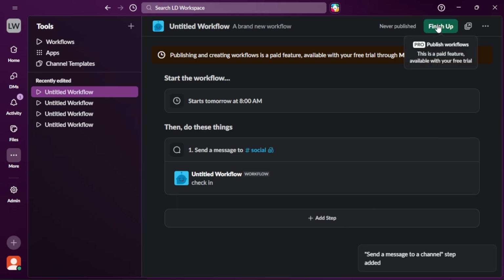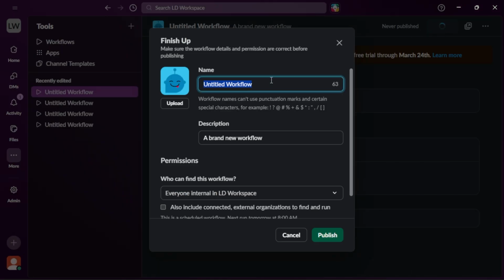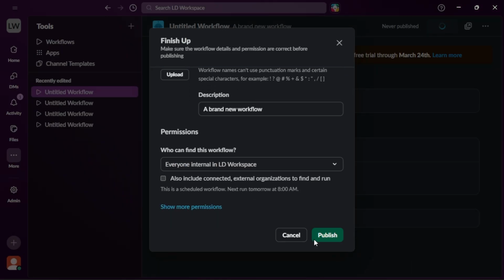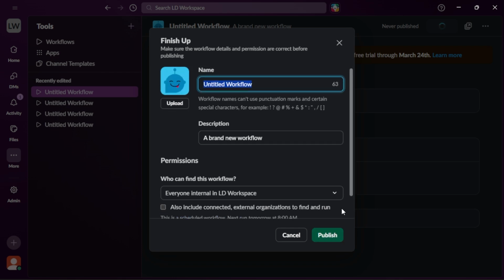And that's pretty much it. To build a workflow in 2026, navigate to the Tools tab, click New Workflow, and pick a trigger like a schedule or a keyword. Add your steps, including forms or messages, and use conditional branching if you need the workflow to make decisions. Hit Publish, and your automation is ready to work.